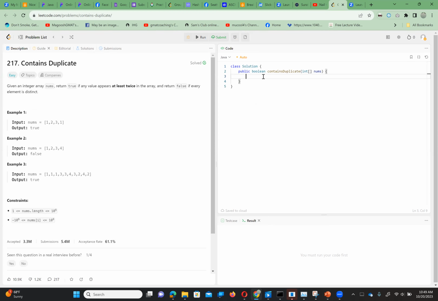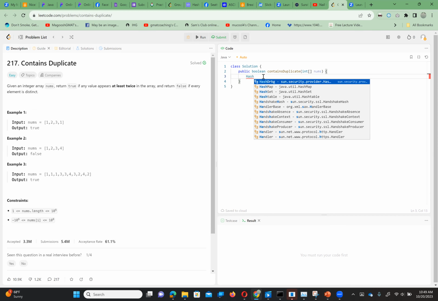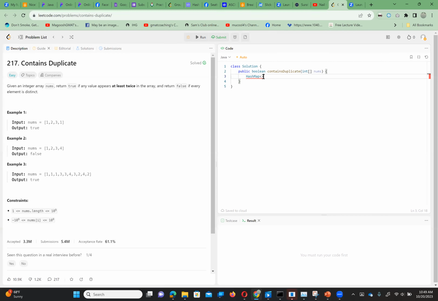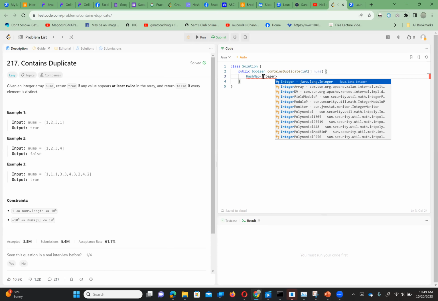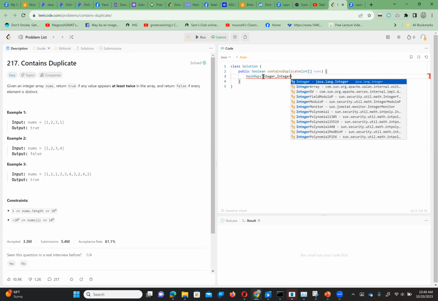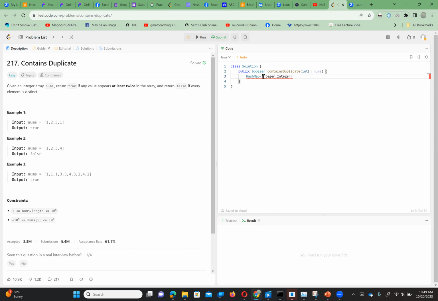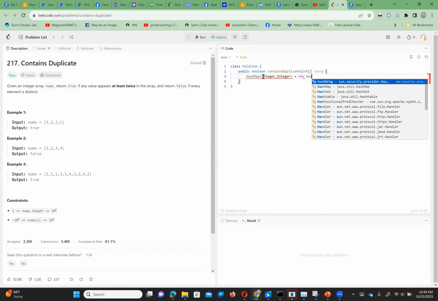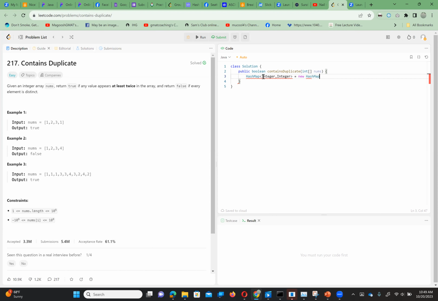Okay, so first we can check if, okay, so I'm going to declare a hash map. Hash map of key is going to be integer, right? And value is going to be also integer. Okay, we name it map.